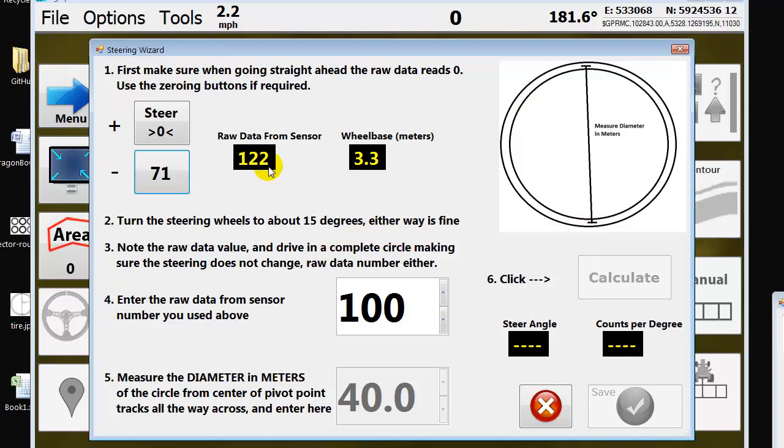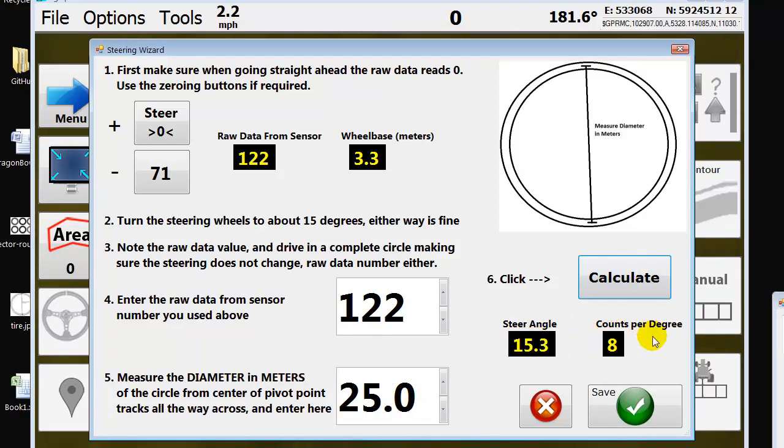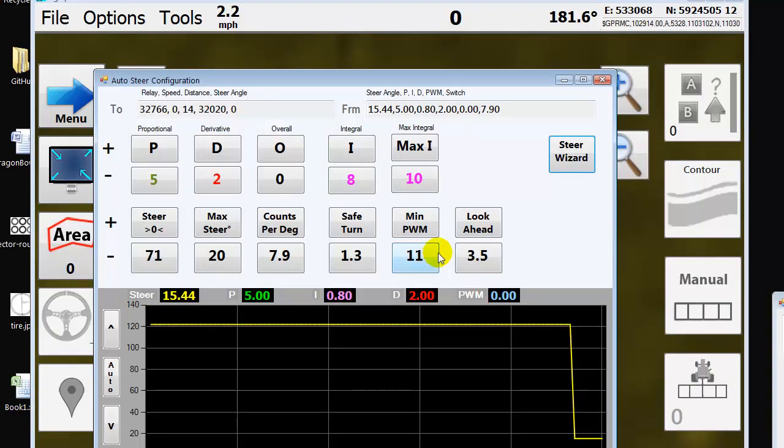So once you have those two things, your raw data from your sensor value, and then the diameter in meters, and say that was 5 meters from there to there. Enter that. Click calculate, and it will calculate what your steering angle was and how many counts per degree. Like how many counts from the sensor equals 1 degree of steering angle. And then you can save that, and voila, there it is in your counts per degree.